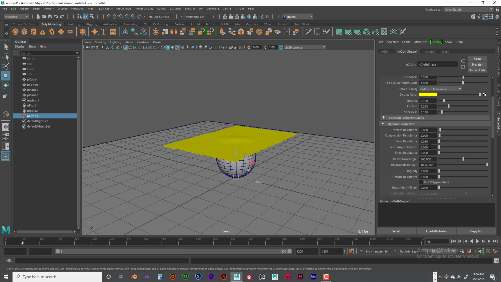Bend drop off is set to 0. That's a harder one to understand because it works together with the bend resistance, those two together. So the higher you go, the drop off will go lower. Bend angle drop off, I'm going to keep at 0. If you go all the way up to 1, you're going to have the highest bend angle. So you can play with that, but I usually keep it at 0 to look more like cloth.